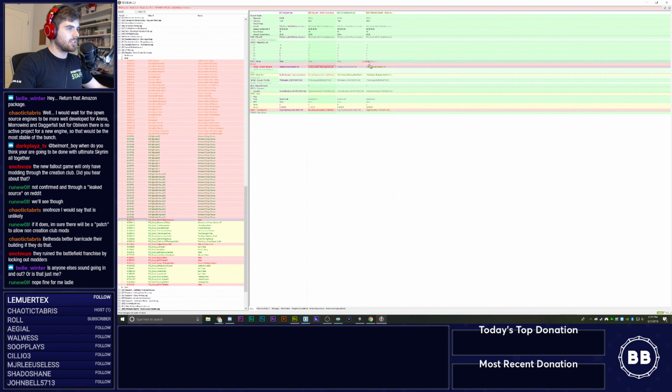So this is your model data. That's what's going to determine the model in-game. This is the inventory art. It's what shows what it looks like in your inventory.